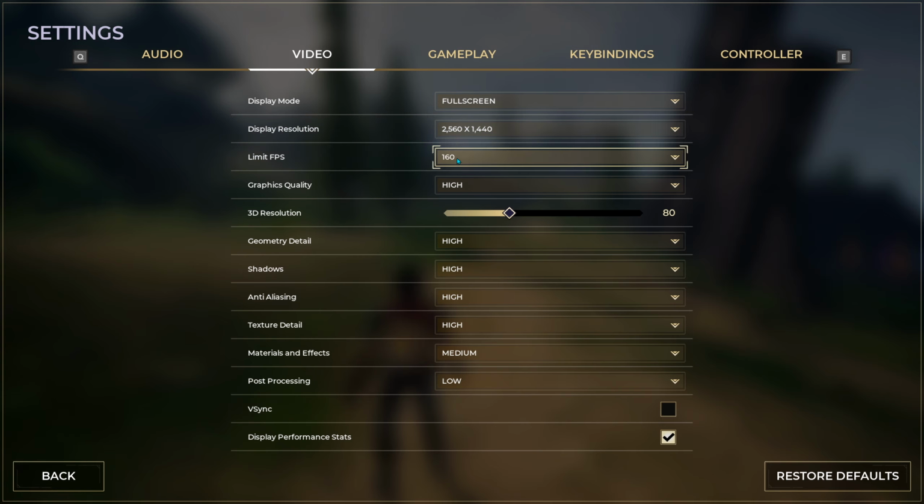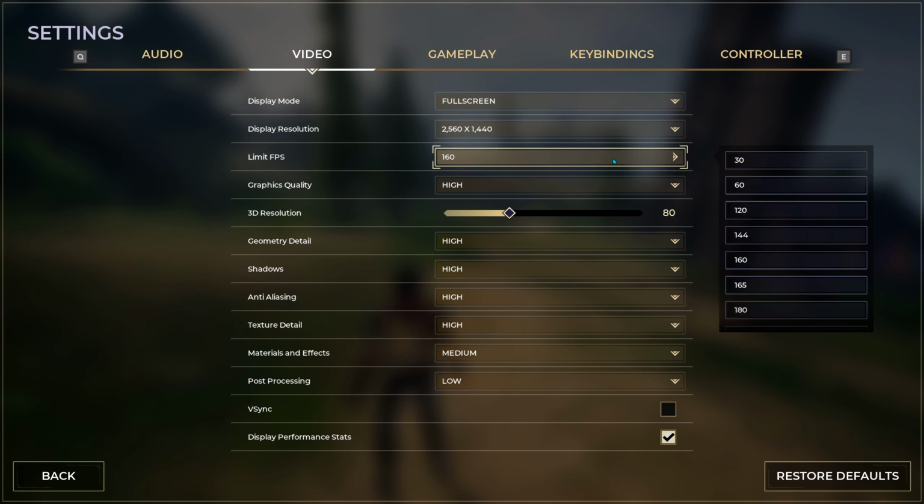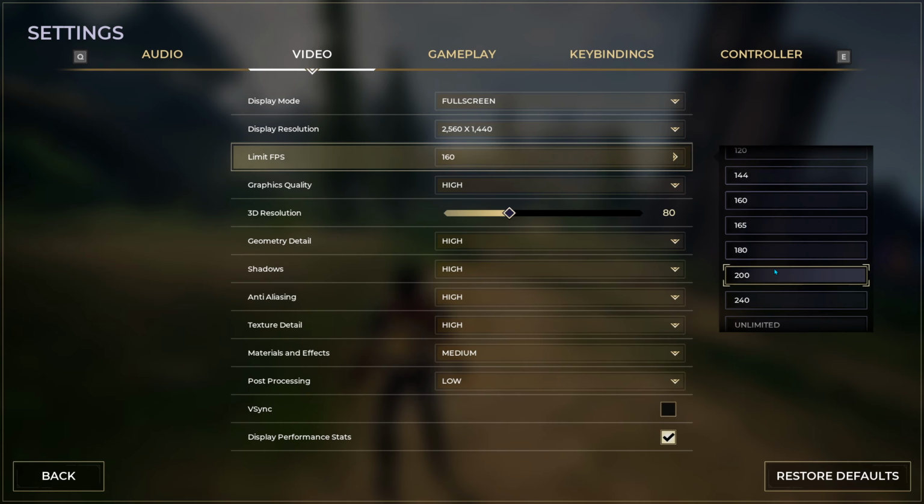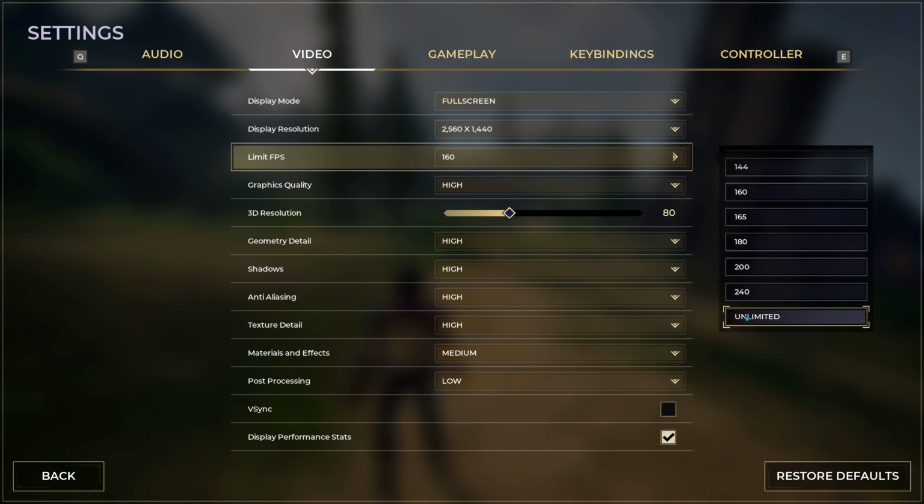Limit FPS. So for the FPS, I have mine locked to 160 because my monitor is actually 165 Hertz. And if I want G-Sync enabled, I'm running 5 FPS lower than that. So that's 160. If you have a 144 Hertz monitor and you want to go with G-Sync, 120 is the way to go. Make sure to just lock your FPS. Otherwise, if you have it unlimited, you might think unlimited is the best. It's actually not. You will stutter. Your stream will stutter. It just won't look good.